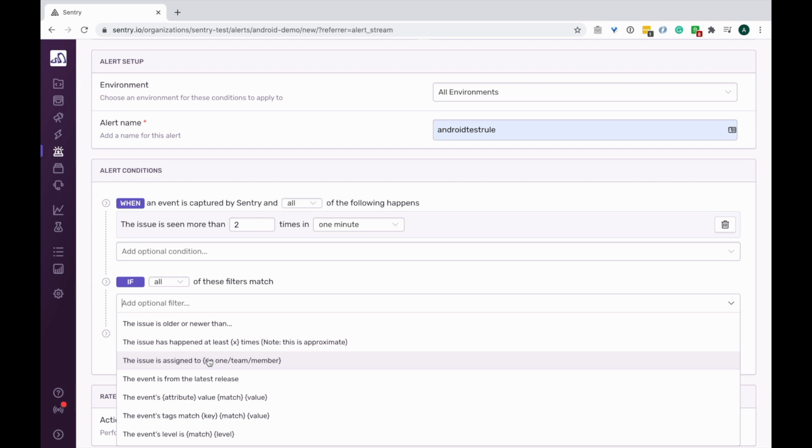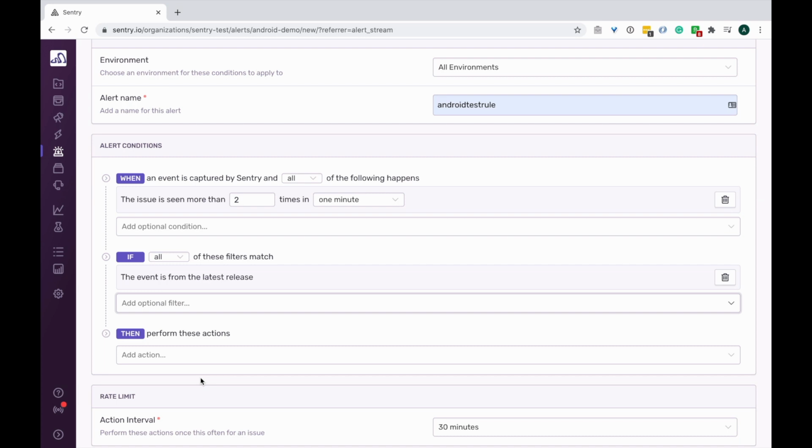For now, let's go with event is from the latest release filter, which I will use to restrict alerts only to issues that are happening in the latest release. One commonly useful rule is to combine this with the new issue trigger to only alert about issues that were first seen in the latest release. It's recommended that everyone should have at least 2 types of issue alerts in a project. One for when new issues are created and another for when issues spike. That is, when the frequency of an issue exceeds a certain threshold.